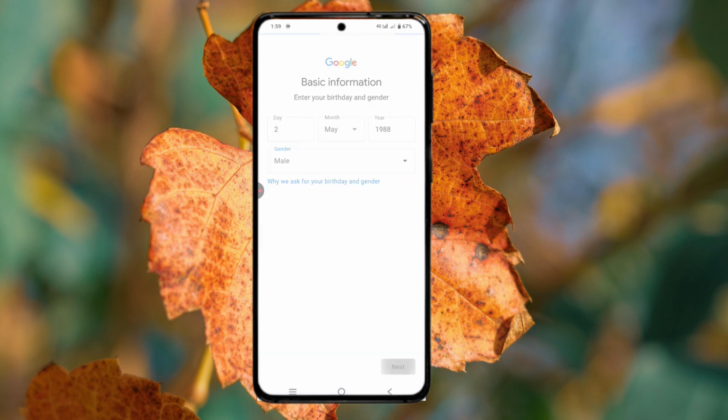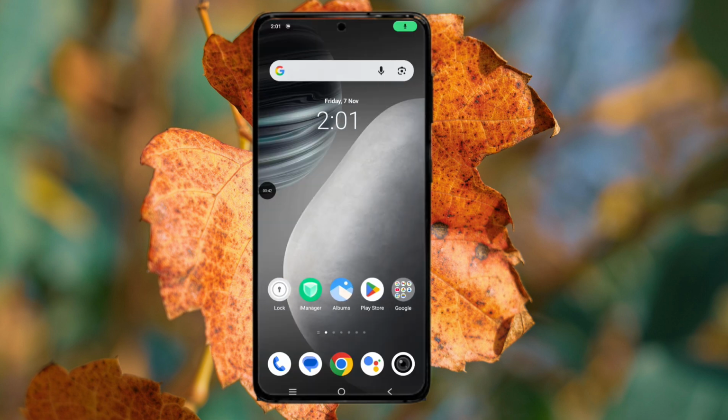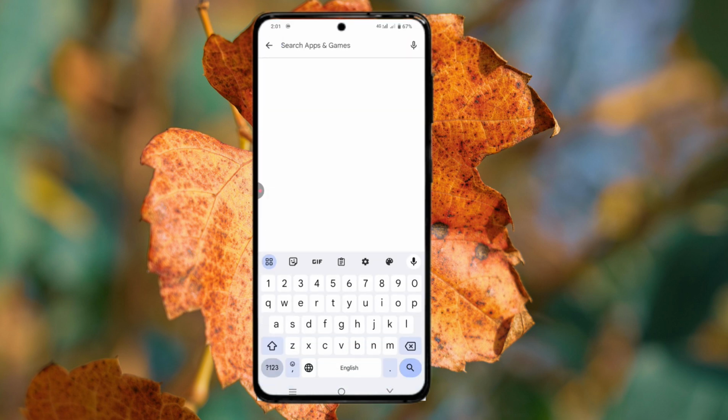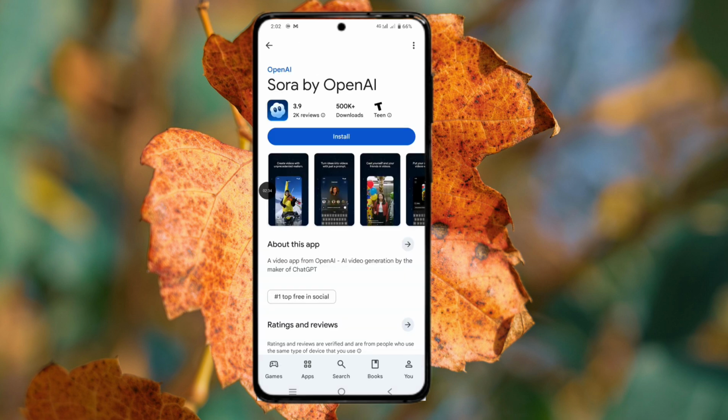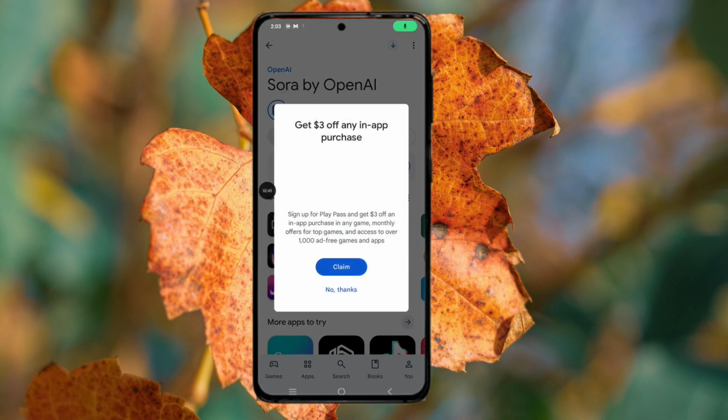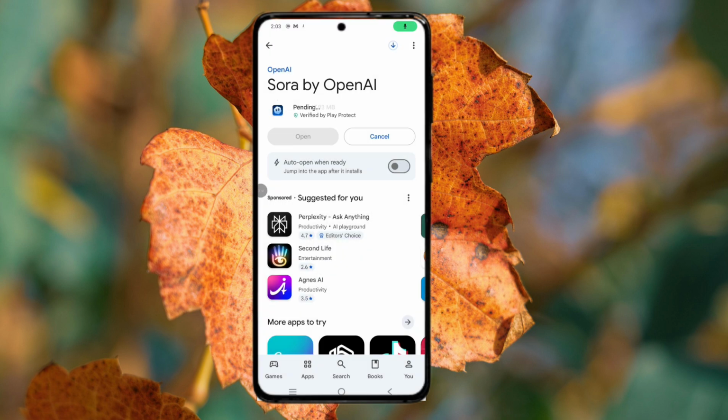Step 5. Install Sora by OpenAI. Go back to Play Store and search again for Sora by OpenAI. Boom! Now the app will appear with the install button. Tap install and wait for the download to complete. Congratulations, you have successfully installed Sora in your country. That's it. Now you can create AI video using Sora by OpenAI no matter where you live.